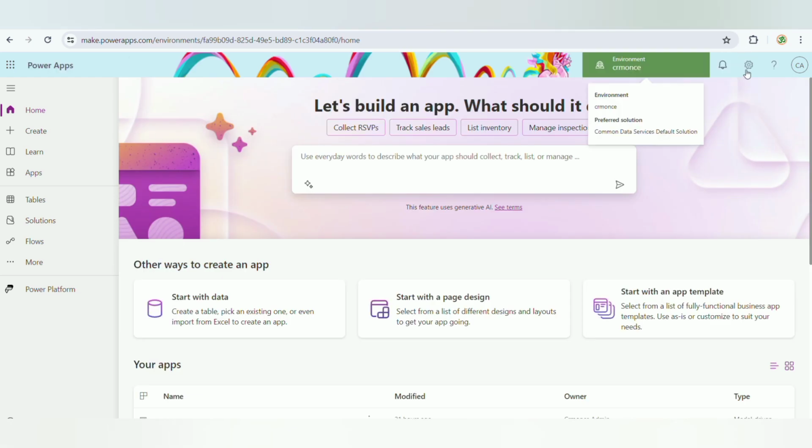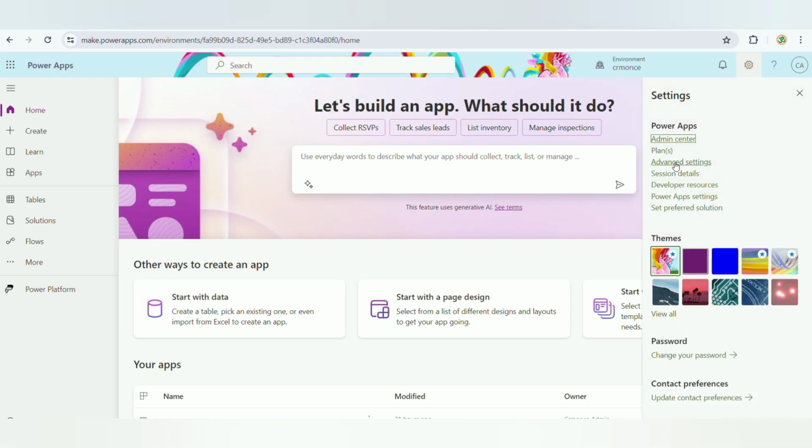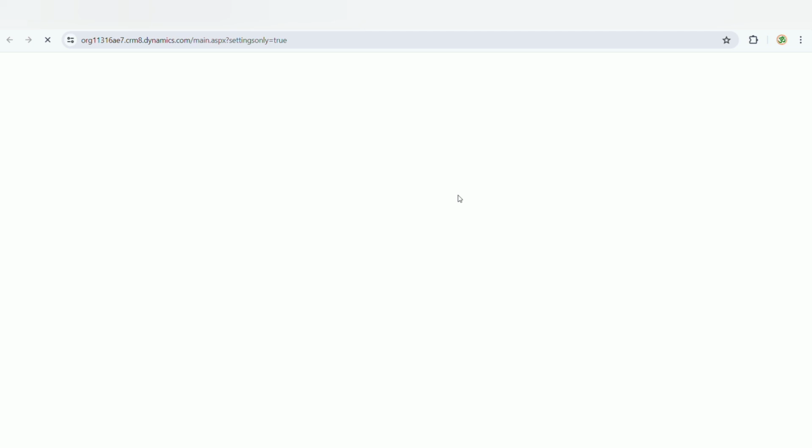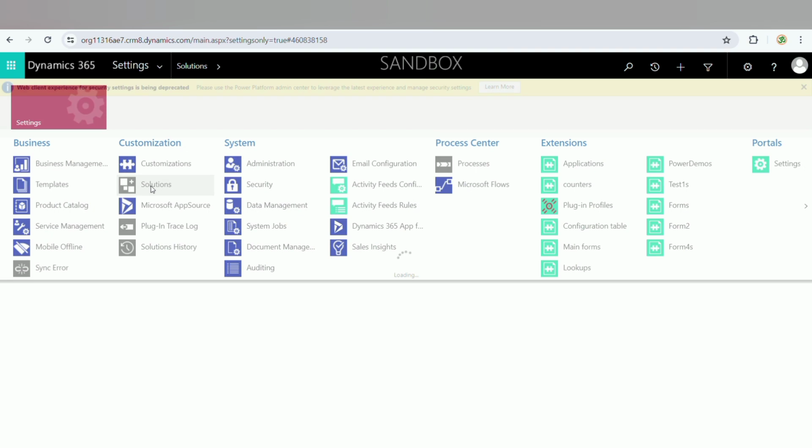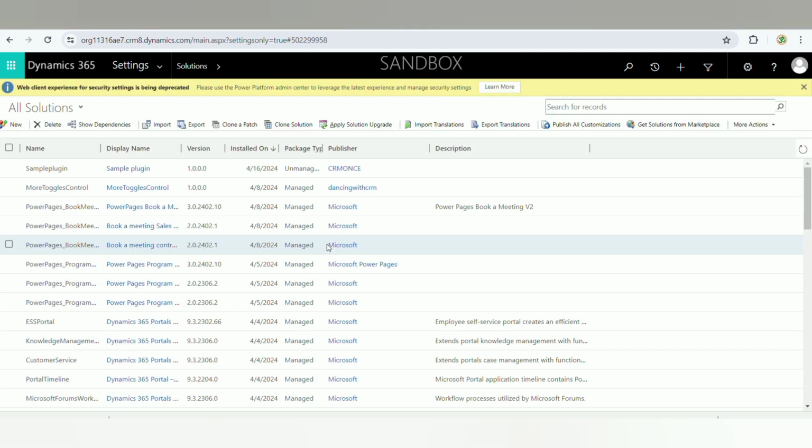Then go to advanced settings. In right side corner click on settings. Next go to advanced settings. Next select your solution under customizations tab.